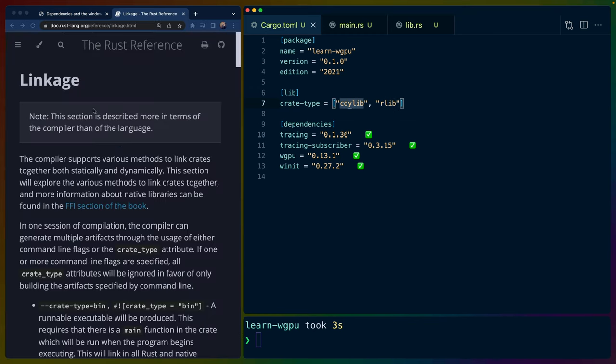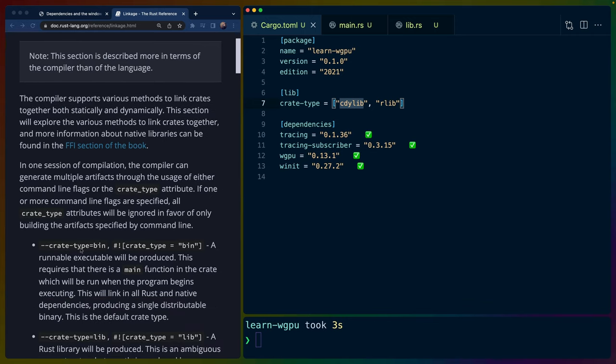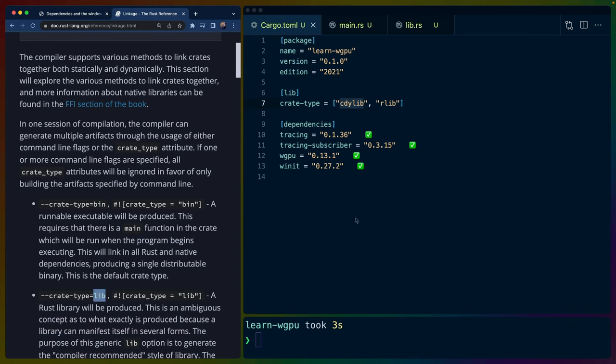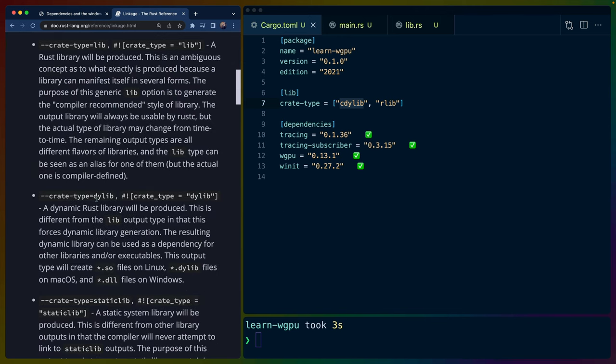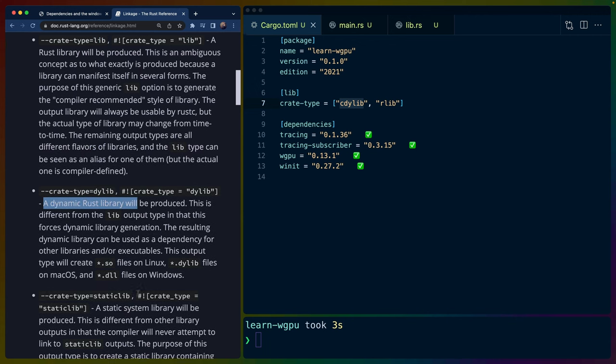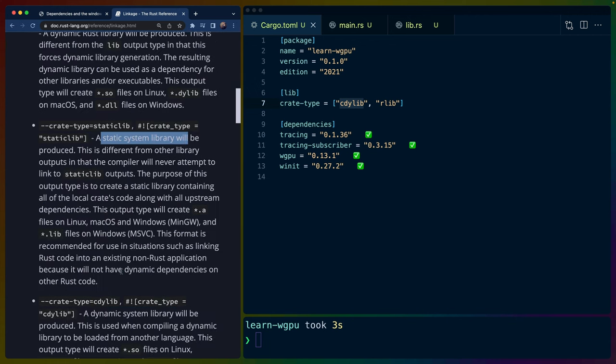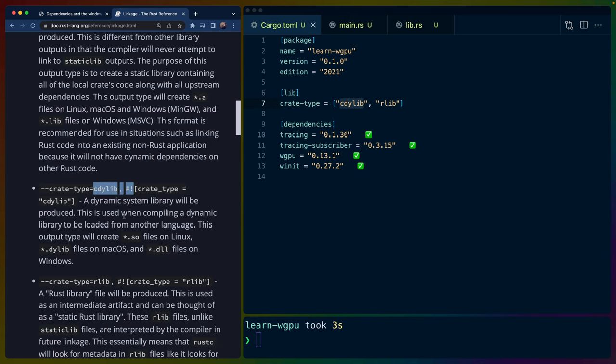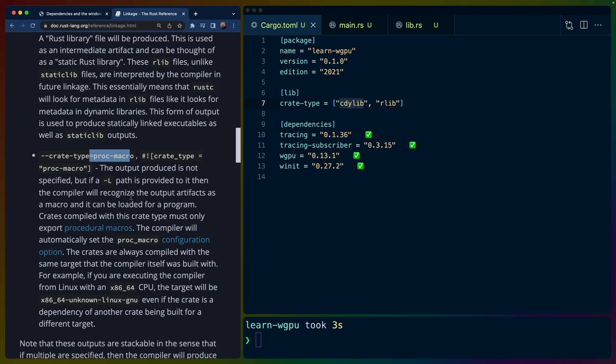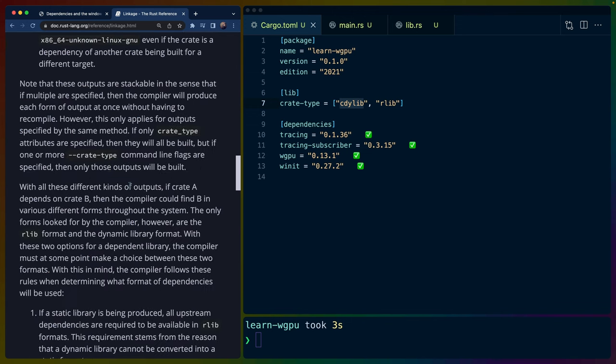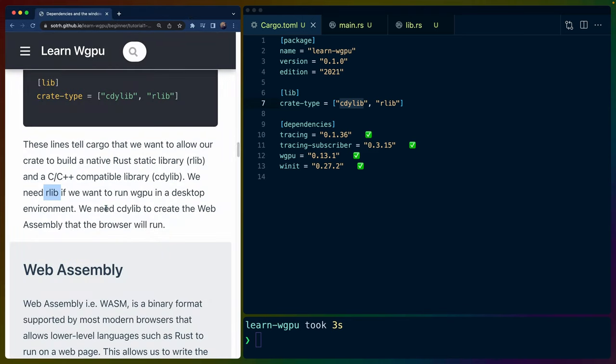So if we go into the Rust reference, we can see that under linkage, there are a number of different crate types we can use. In this case, there's bin and lib, which are crate types that we should be used to because main.rs is a bin and lib.rs is usually a lib. But we also have dylib, which is a dynamic library, or staticlib, which is a static system library, or a cdylib, which is a dynamic system library that's compatible with C, I believe. And there's quite a few others. One of them that we'll get into soon is a proc macro, because we've been talking a lot about macros lately. So we need rlib for desktop and cdylib for the web, specifically WASM.